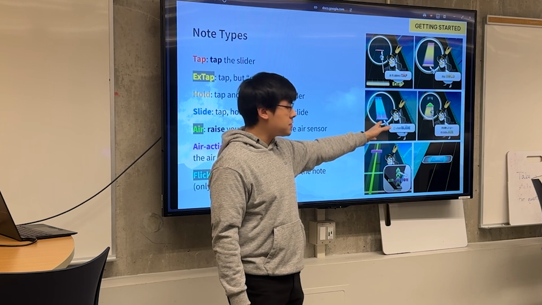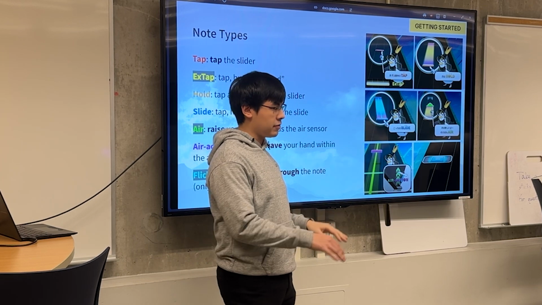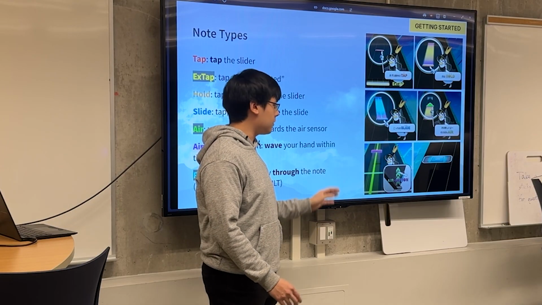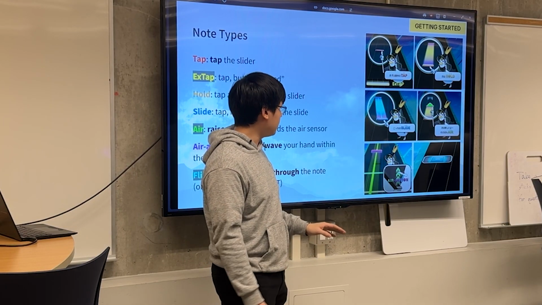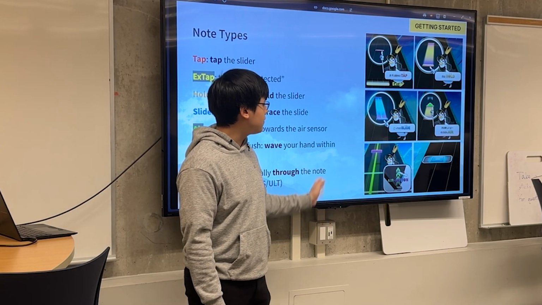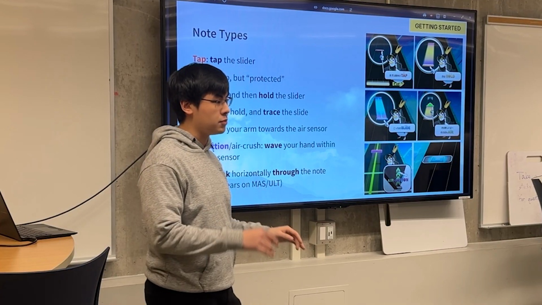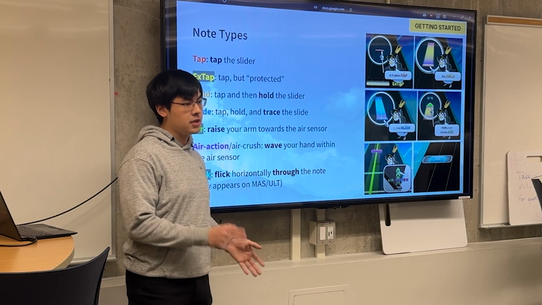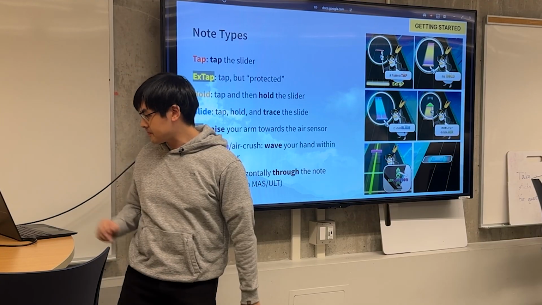There are air notes, which are these green arrows, and for those you raise your hand to trigger the note. There are air actions, which are waving your hands in the air over the air sensor. And then finally, there are flick notes, which require you to move horizontally through the note. You cannot just tap them, and they only appear in master and ultimate charts.